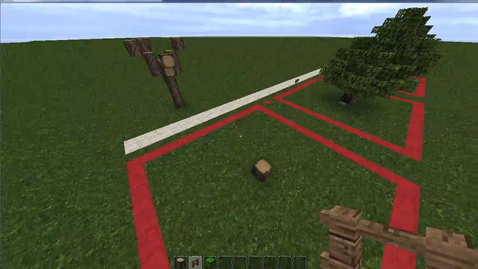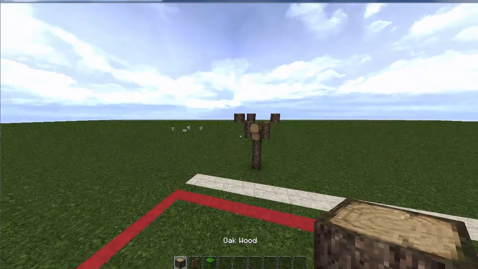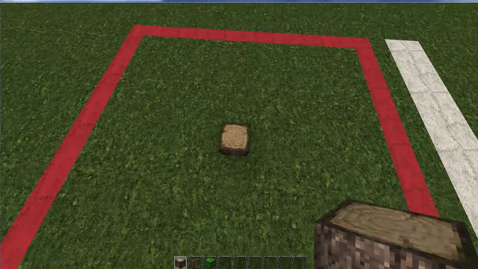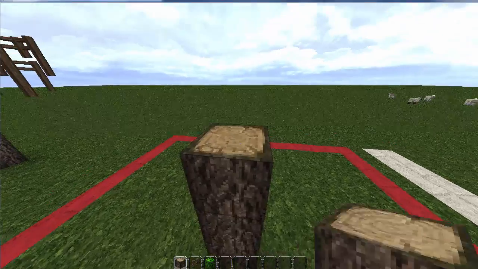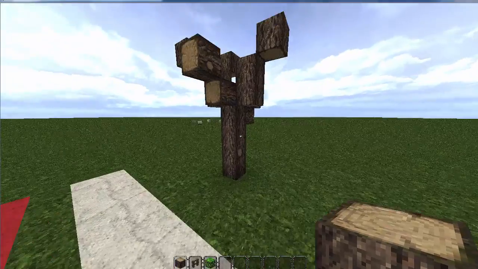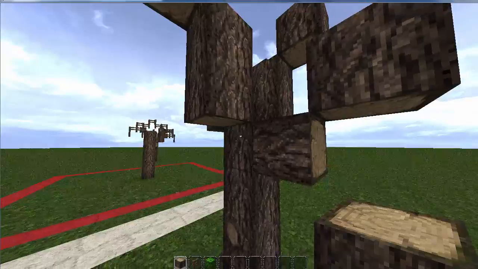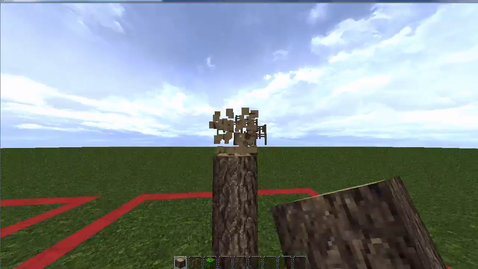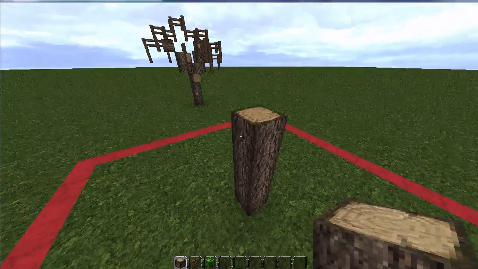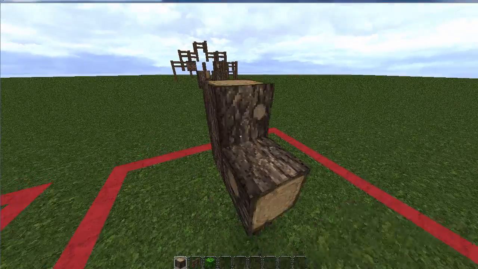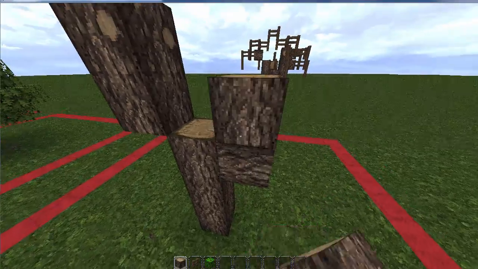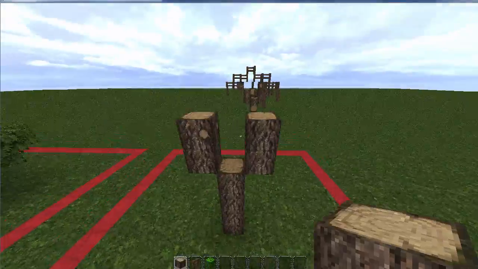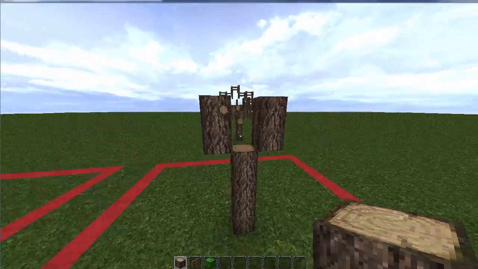So getting on to the tutorial, I'm going to start on this middle block and go up 4 more blocks, so it goes up 5 in total, and that's wrong. But 4 in total. And then on either side you're going to go up 2 blocks like so. So you've got a Y shape.